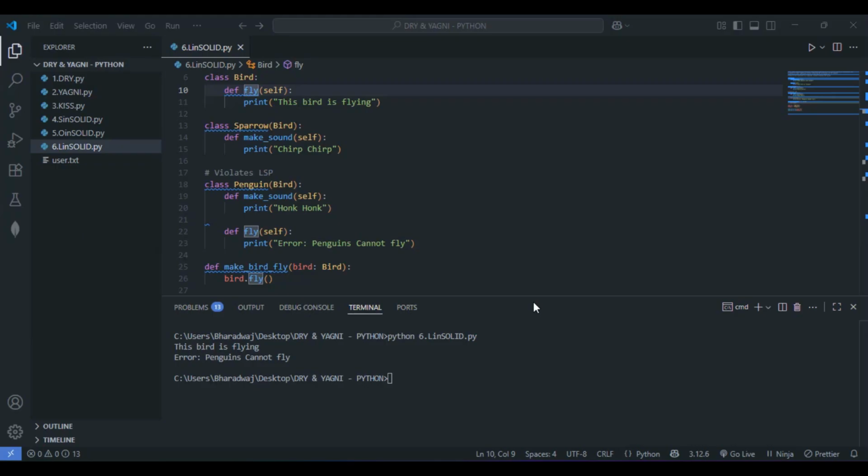Tomorrow we'll be discussing the topic interface segregation principle, also known as ISP, right? So I in SOLID. So today we are done with the L in SOLID.